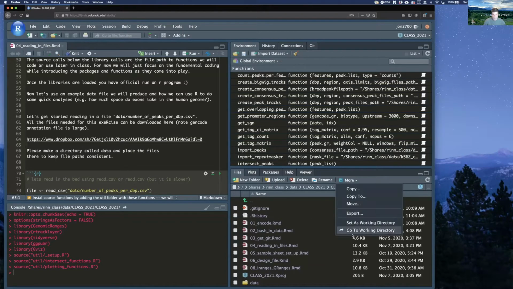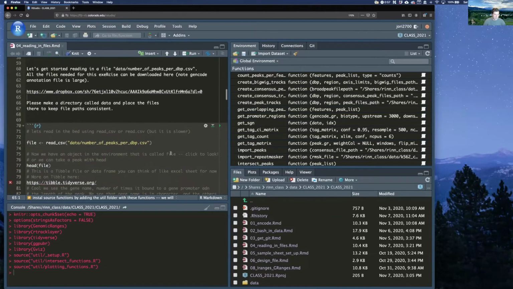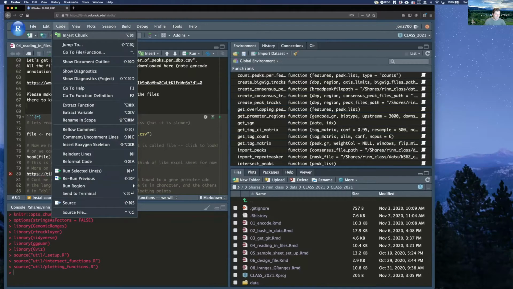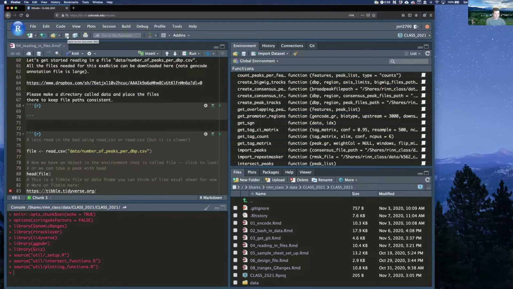Again, it's always good to make sure you're going to where you want to be with your working directory. So let's look at our first chunk of code. But first, what is a chunk? You can make a new chunk in the code button up here. You can do insert chunk, and this is where you'll start to write your R code. We already pre-made these chunks, and usually you can write text to say what you're doing.